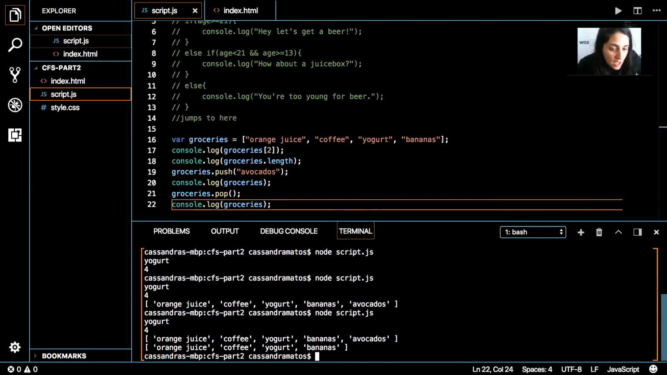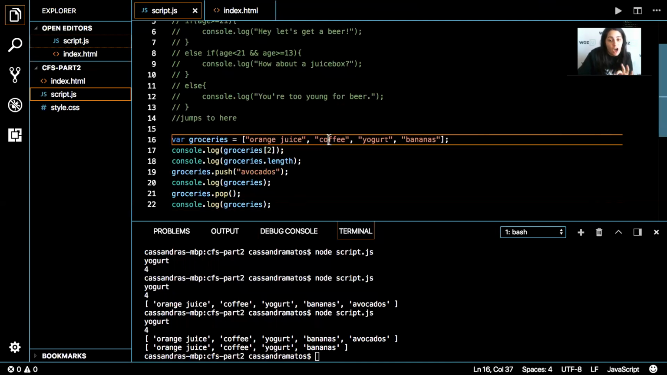then we should expect the original list. Yep. One thing I would challenge you to do after lecture is try to figure out what methods will get you to take out a specific item. So let's say I wanted to remove coffee specifically, but I didn't know if it was even in the array, and if it was, where it was. So that's a little extra challenge to do on your own.